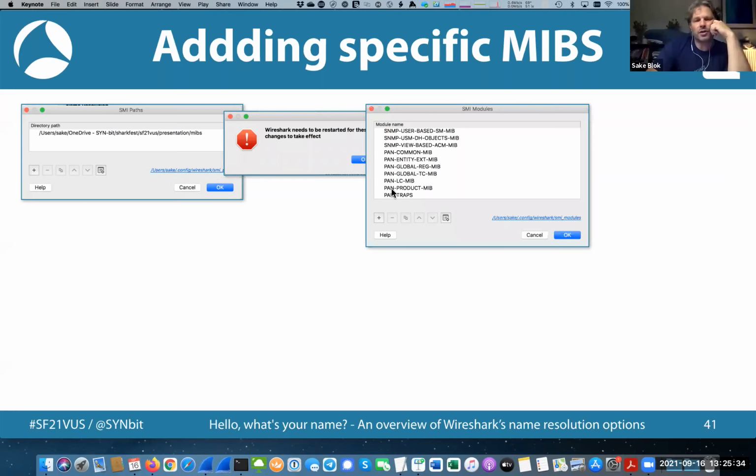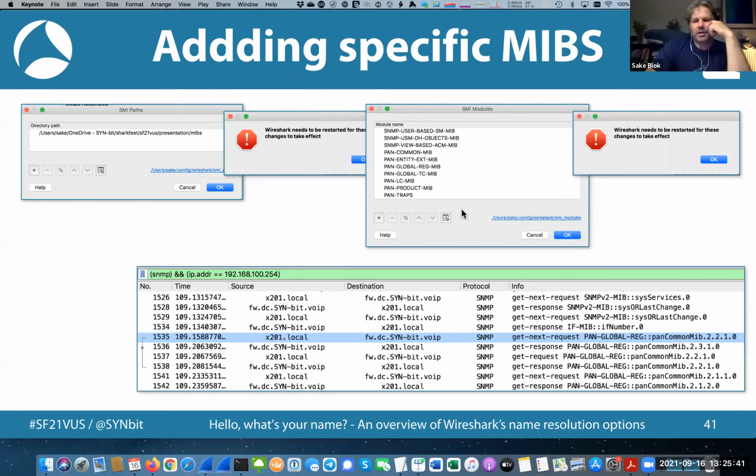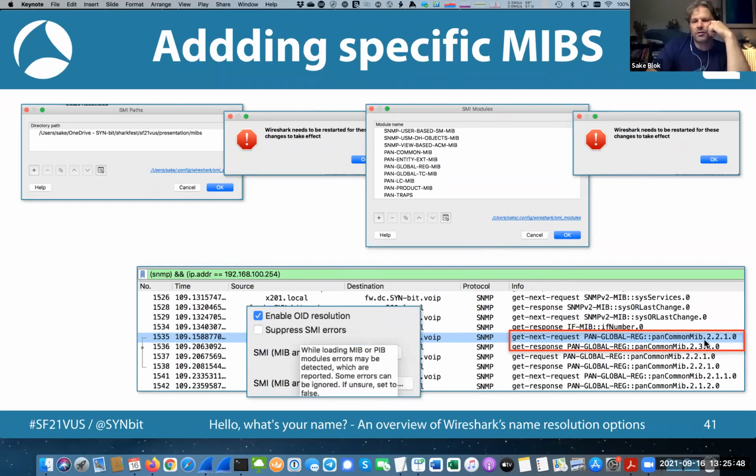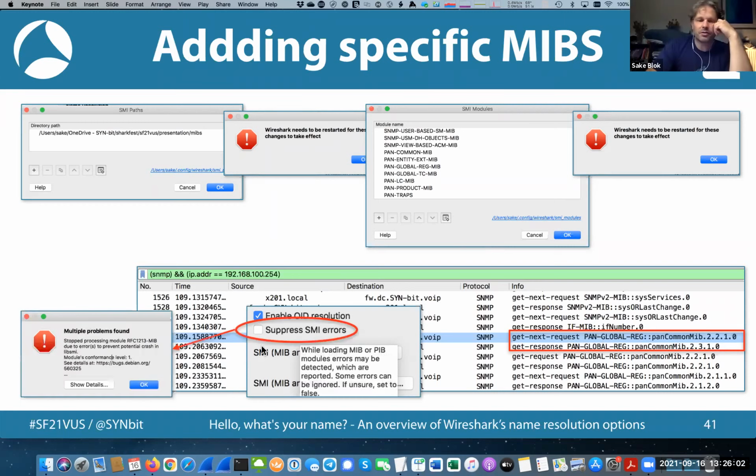So I added some Palo Alto Networks MIBs. Again, I need to restart. And then when I did that, you can see that there's some resolution taking place. But you can also see that it's not fully resolved. There's still some numbers left. Like it should end in just a .0, but there are some numbers that are not used. So I disabled the suppress SMI errors option to see whether there was an error. Well, there was an error, but it was not related to the Palo Alto modules.